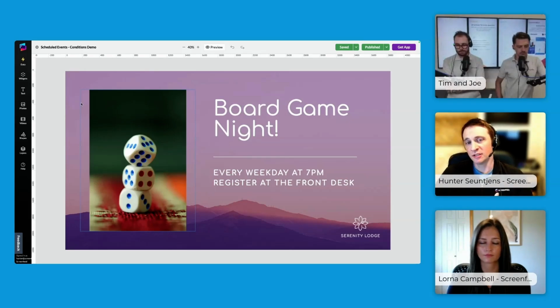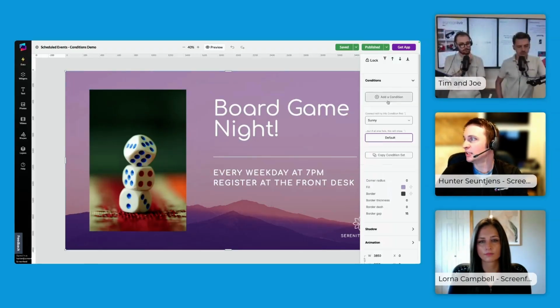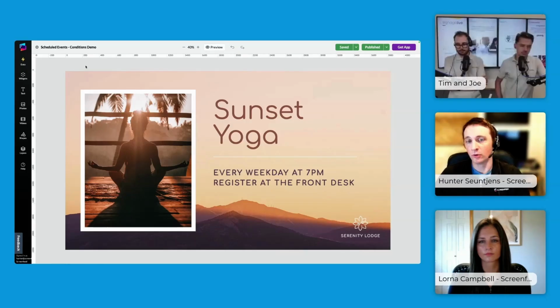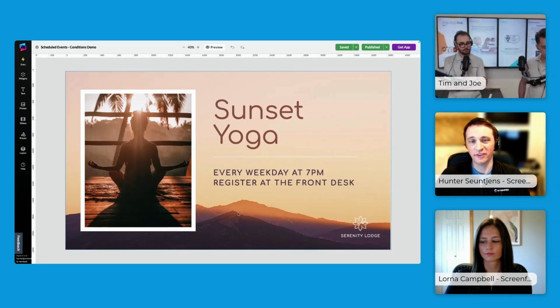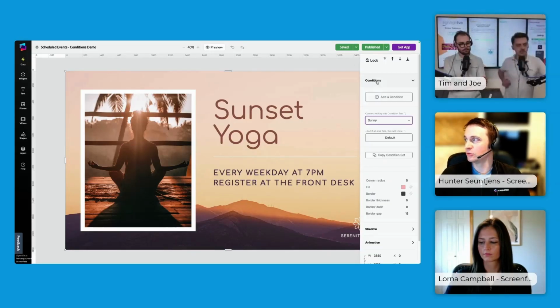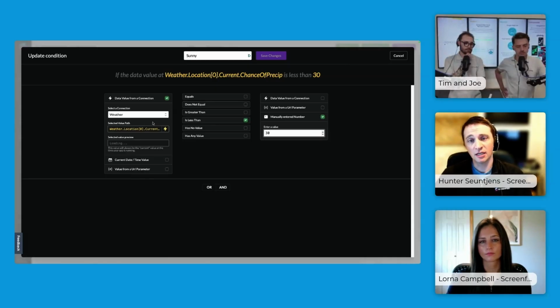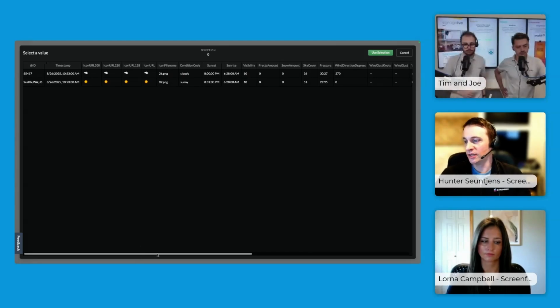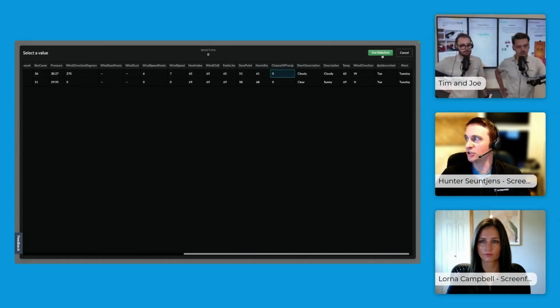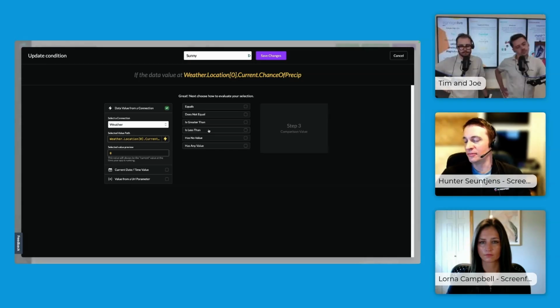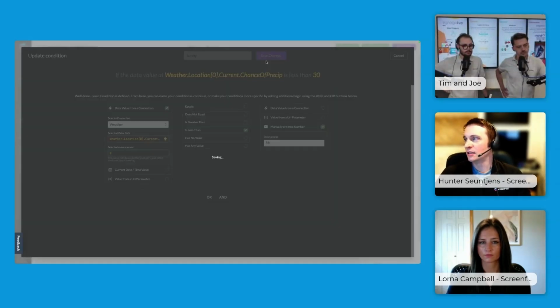And the last part and advantage of Connect is that it has this ability to change the design dynamically. So I have an example here, which is I want to promote for sunset yoga. And I don't necessarily want this to show if it's raining outside. So if I go to conditions here, I can set up a conditional statement based on an external data connection. In this case, this is a Screenfeed weather XML data that I've connected already, but I can go in and choose specifically the chance of precipitation. I'll use that selection. And I can say if it's less than 30%, then I'm going to say it's sunny.